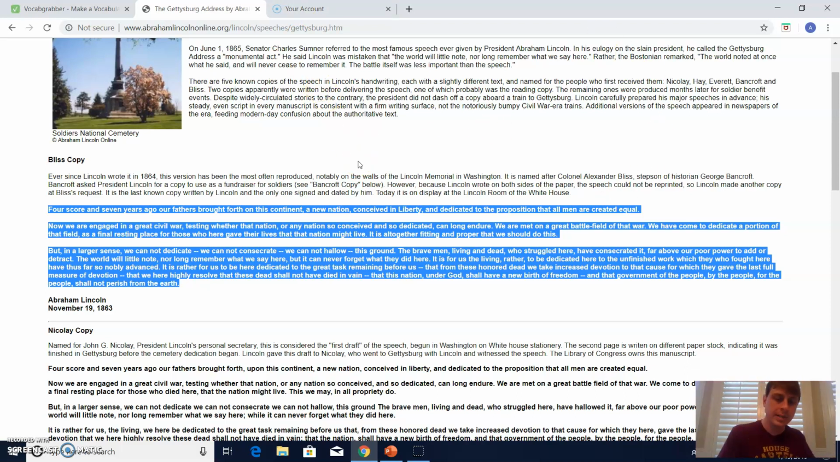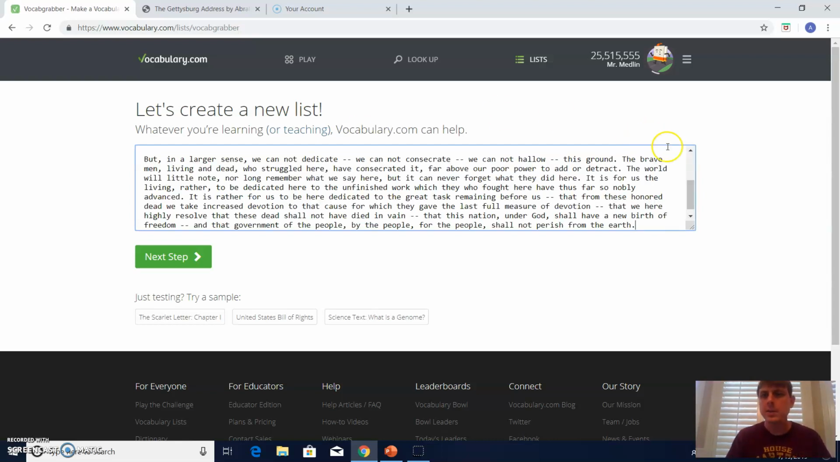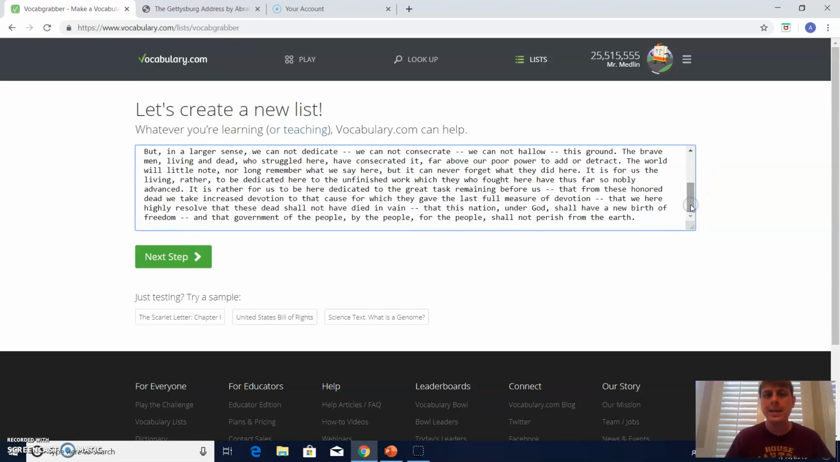Now you can do this with longer text as well as shorter text. It doesn't have to be any particular length. It can handle all the text that you've got. If you wanted to do a whole short story, the Devil and Tom Walker, if you wanted to use that one, whatever it was, copy the whole thing, plug it in. It will pull all of the vocabulary words that it sees as being vocabulary words that it has in its database out for you. So here we go.